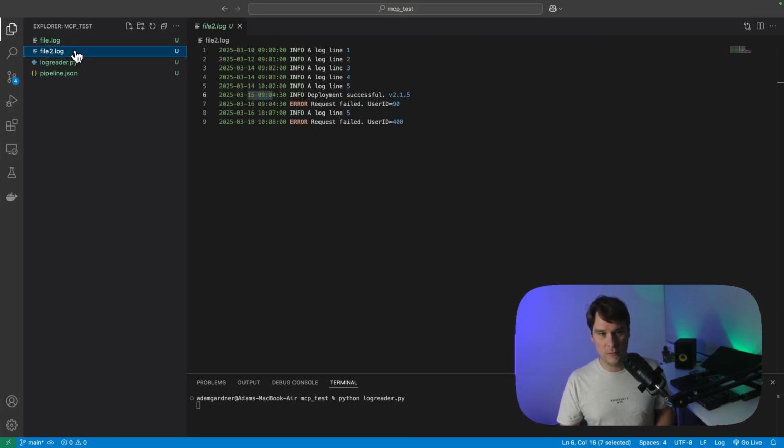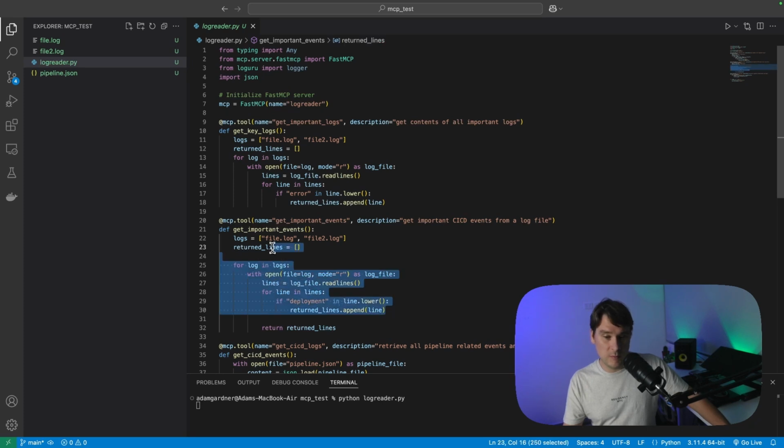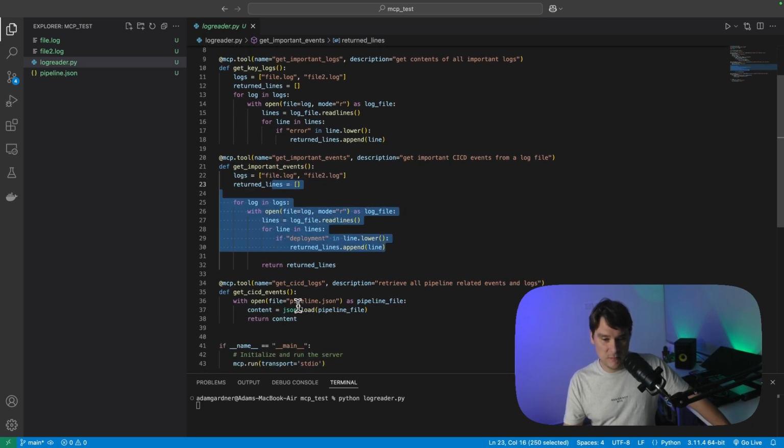As you know, we've got our 3 raw files, and then the Python is very, very simple. We create an MCP caller, give it any name you like, and it's basic Python. This one, get key logs, and we loop through both log files, and all I'm doing is saying if error is in the line, return those error lines. Again, we go through each log file, and we say if the word deployment is in the line, return the deployment events, and basically just look at pipeline.json and return the entire JSON.